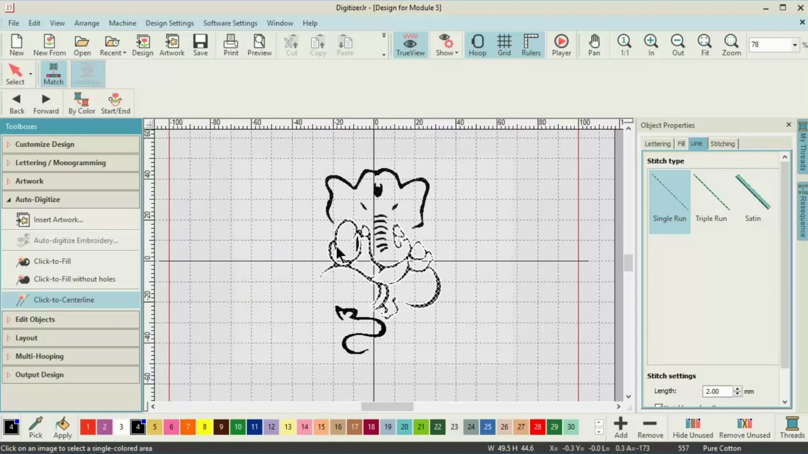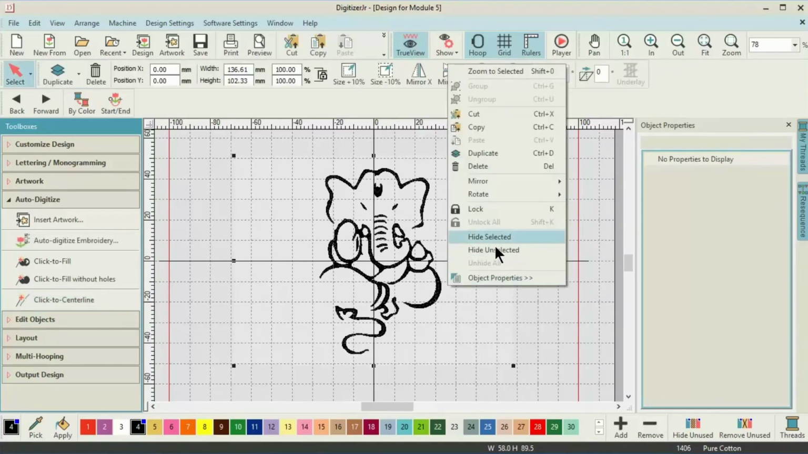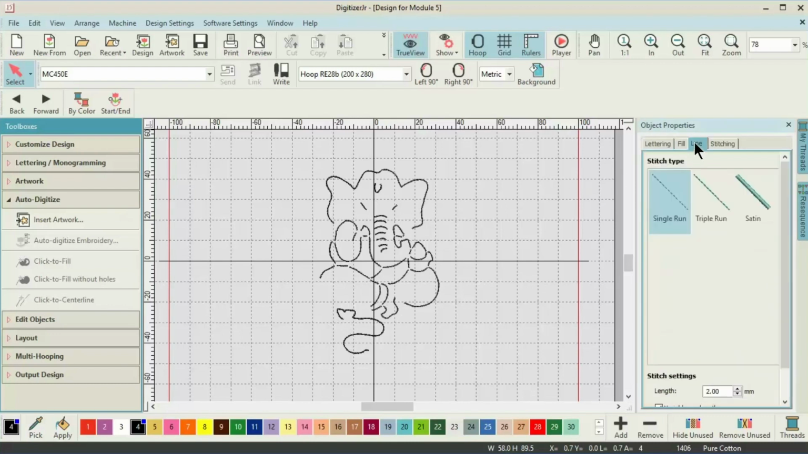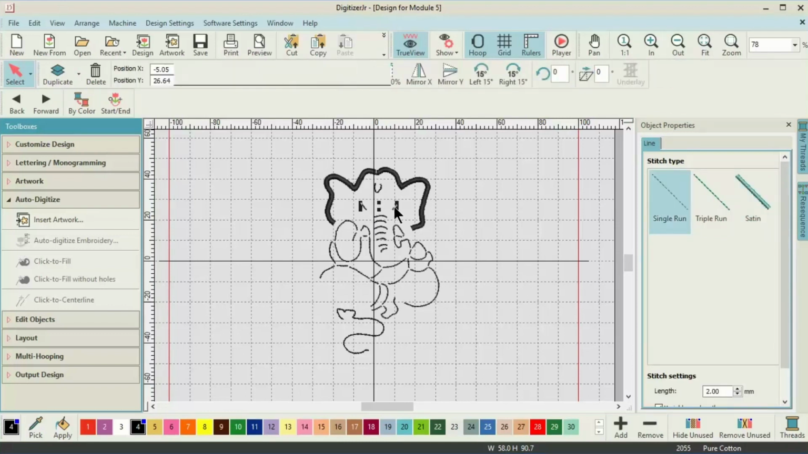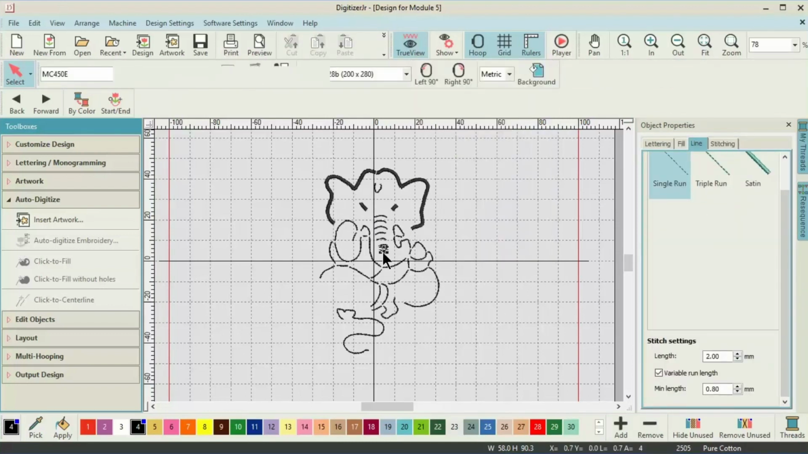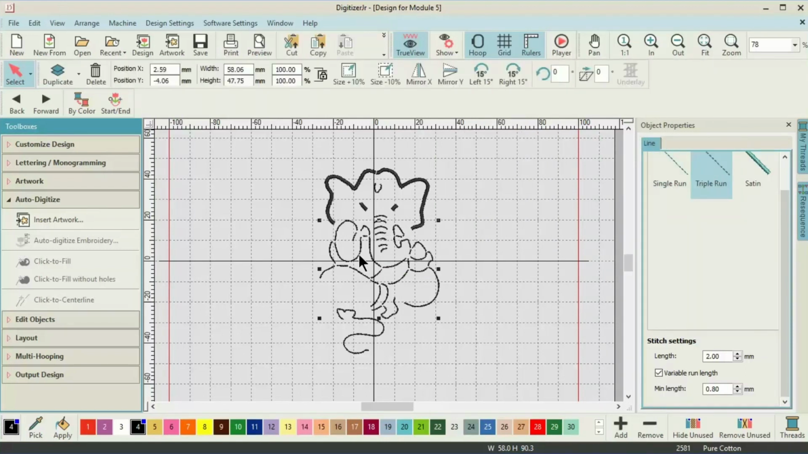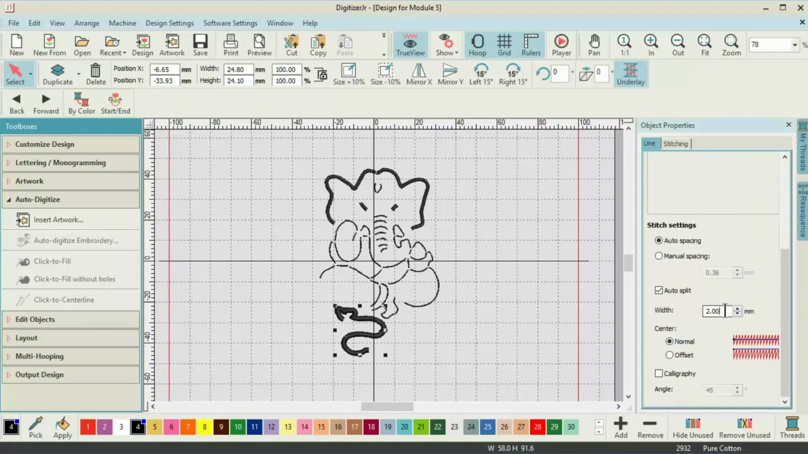To check if all lines have been covered, select the image and right-click your mouse. Click on Hide Image from the drop-down to make visible all digitized lines. You can improvise your design by selecting different lines and changing their stitches between single run, triple run and satin stitch. Satin lines can be made thinner or thicker by changing the width settings below as shown here.